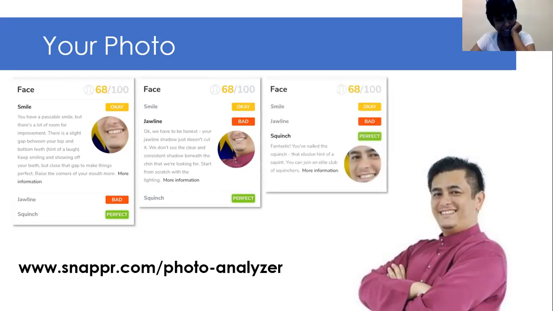What is a squinch? It is the elusive hint of when you smile and the crinkle at the sides of your eyes. So, Nazrin wins on the squinch only. The smile and jawline were okay and bad. Very interesting.